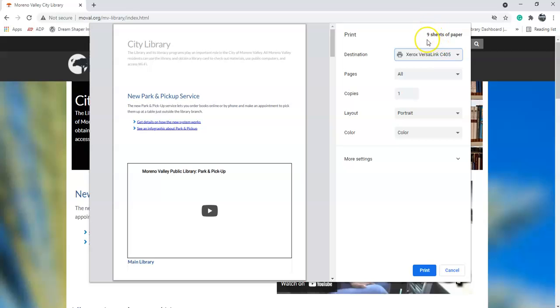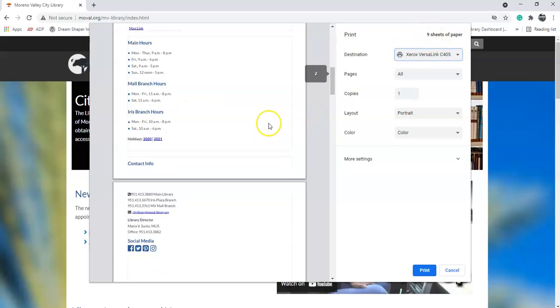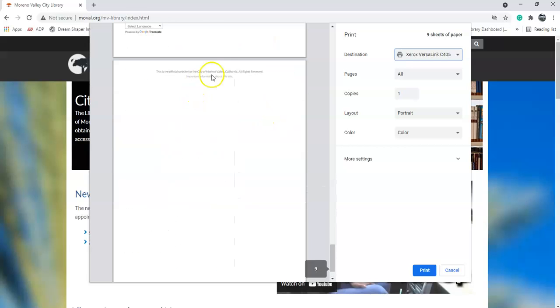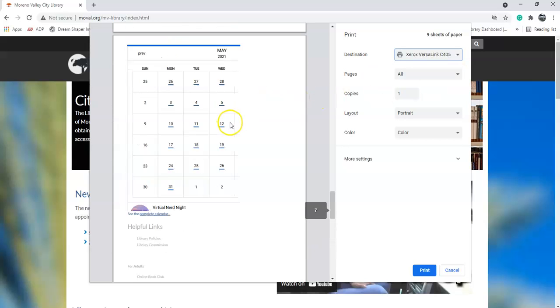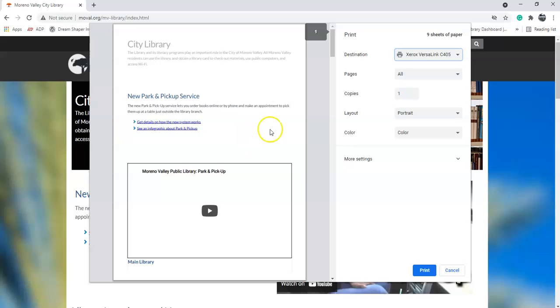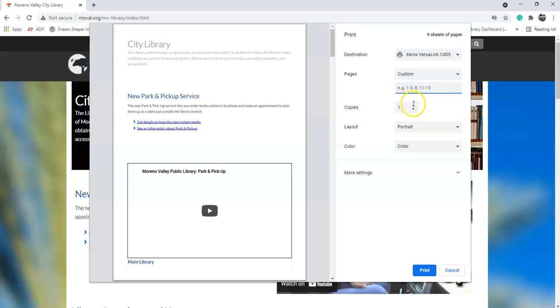Now this is 9 pages, so that's a lot of pages. And if we scroll through, especially on the last page, you see there's only 2 lines there. That's not even worth printing. So how can we just choose particular pages that we want to print? Well, under Pages, you click here. You go to Custom, and this is an example.